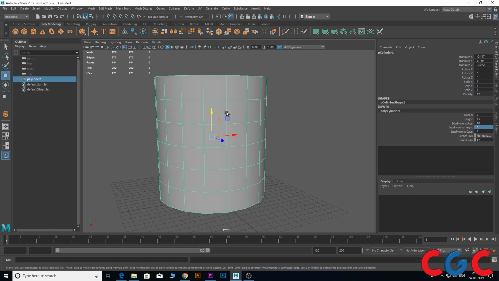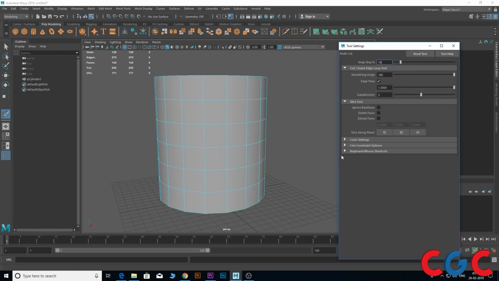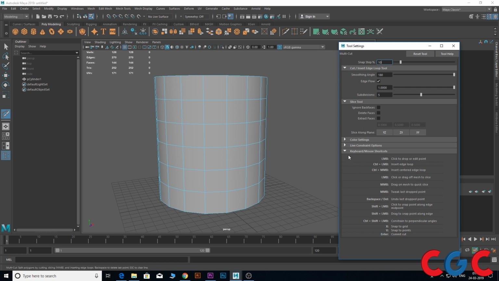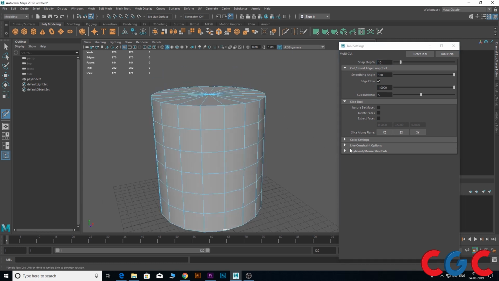Now using Multicut tool, we will see how we can add segments to this cylinder. Shift right click, Multicut tool. I will go to the tool option. At the bottom you can see keyboard and mouse shortcuts, so what are the combinations we can use to get the results we need. I will go with what I know. If you have any issues or doubts, you can check in this option.